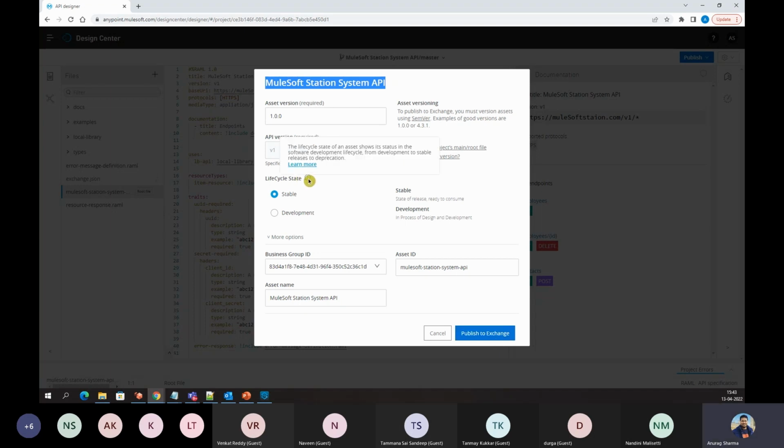Let me show you this also. The lifecycle state of an asset shows its status in the software development lifecycle, from development to stable release to deprecation. If it is development, it means it is in the process of design and development. Stable means a state of release, ready to consume. It depends on how you set this. First we can give development, because we need feedback and all. Once it's done and we don't need more feedback, we have made all the changes, then you can select it as stable. So I'm selecting stable and clicking on publish.